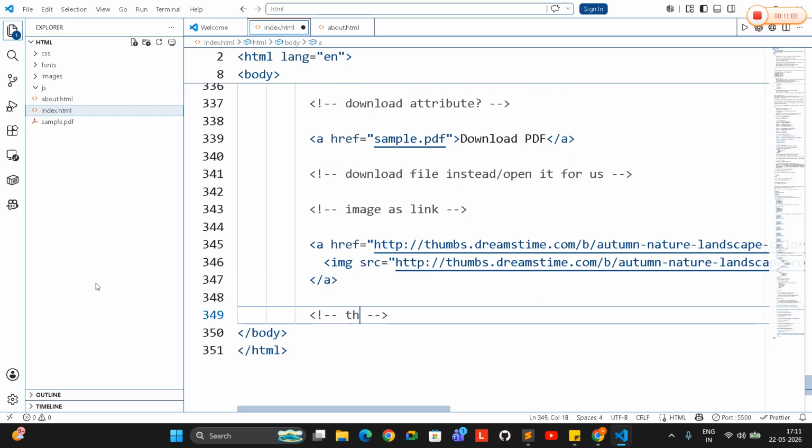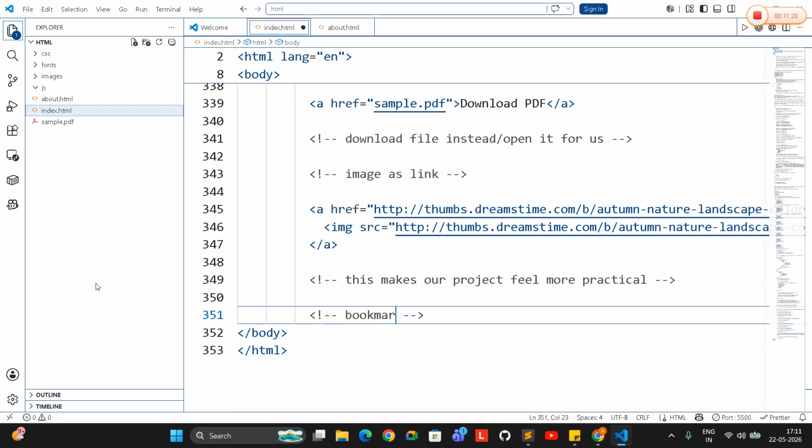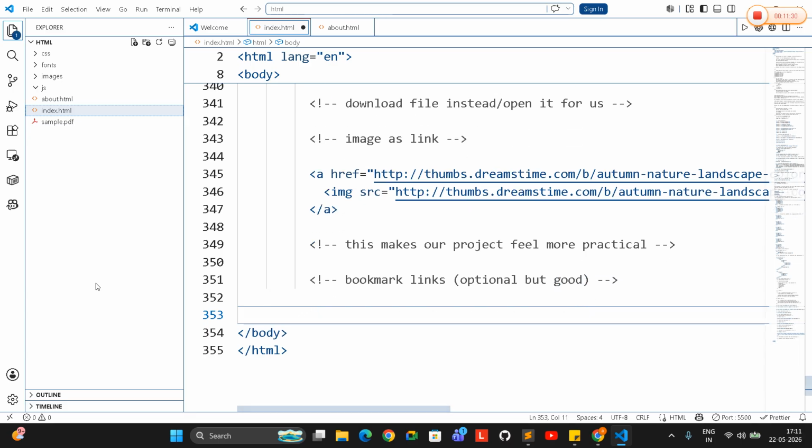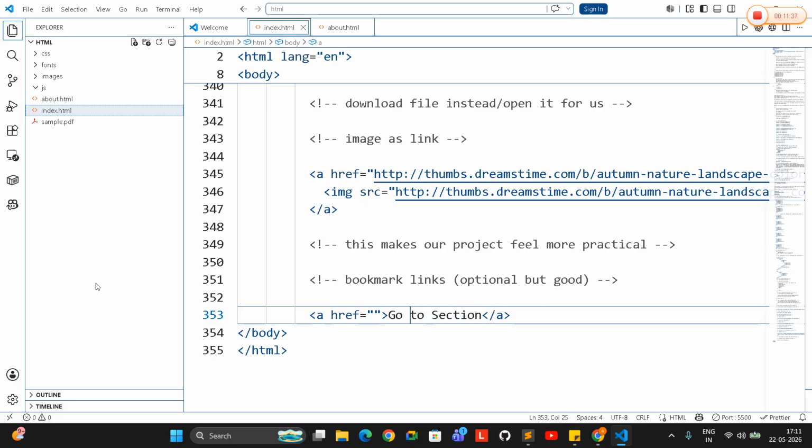So we can say that this makes our project feel more practical, as of now for what we are doing. All right, what we can do is we can even bookmark links. It's optional. You don't need to seriously pay attention to this thing, but it can be really very helpful, and it's a good thing that we can actually learn. What I can do is I can directly say go to section. See, this is really very interesting. Observe carefully. Inside the href, I'm going to pass hash section 1.